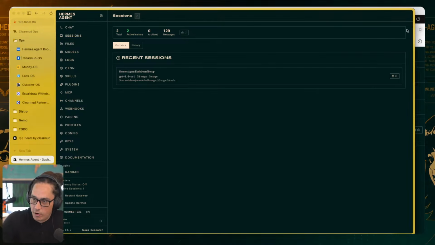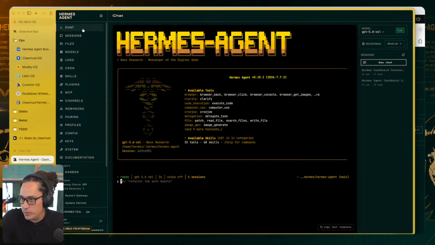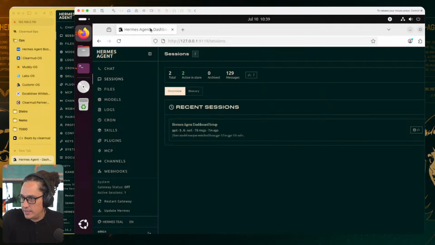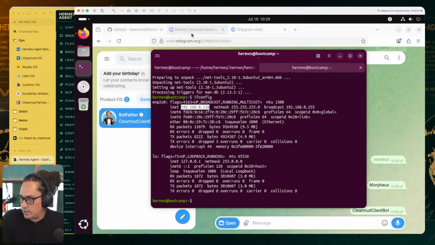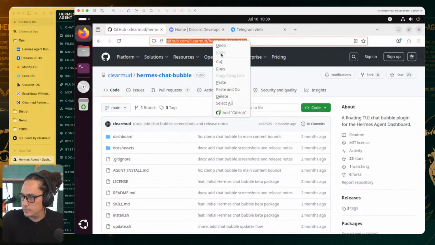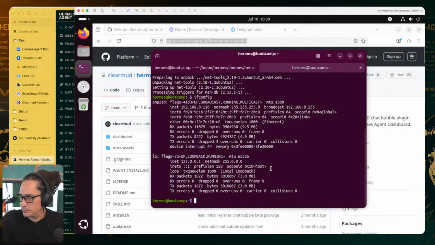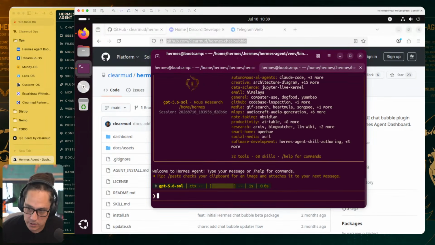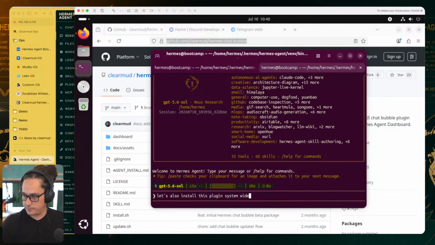So now we have our Hermes Agent dashboard enabled. We have our TUI chat in here. Now, since we're on this step, I want to go ahead and install our floating chat bubble. We're going to finish out of the TUI and then we'll continue on my host PC in a second. Let's also install this plugin system wide.